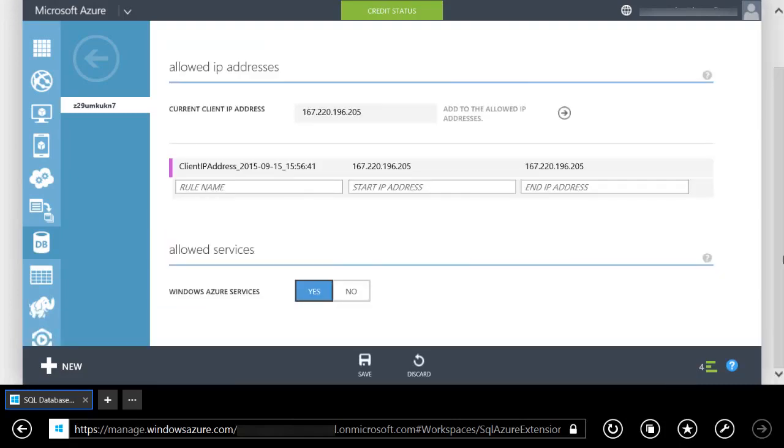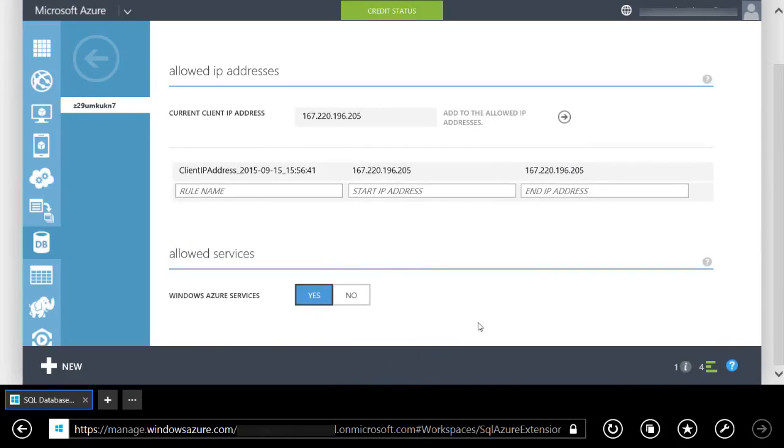Once you have added the IP address, then click on the Save icon at the bottom of the page. After saving this change, you should now be able to connect to your Azure SQL database instance from SQL Server Management Studio in your NAV environment without getting the error which was shown at the last attempt.